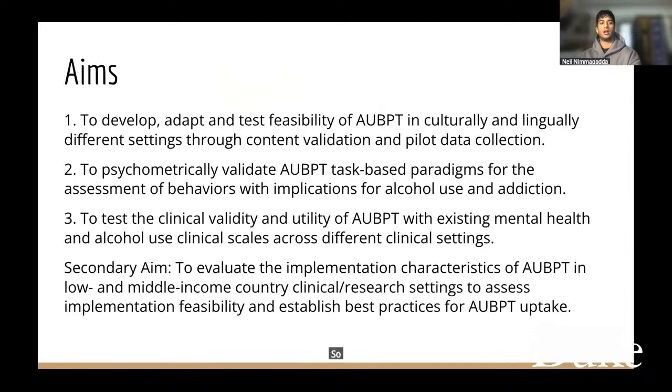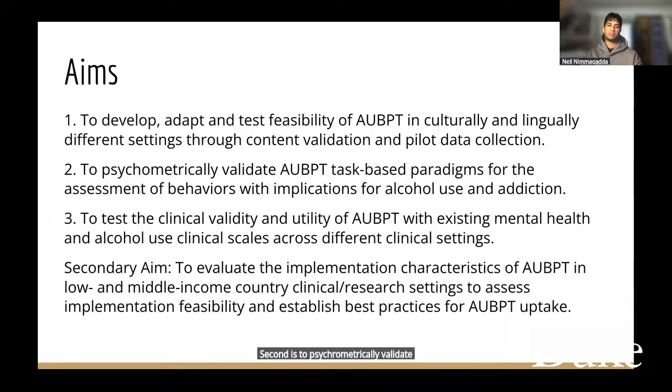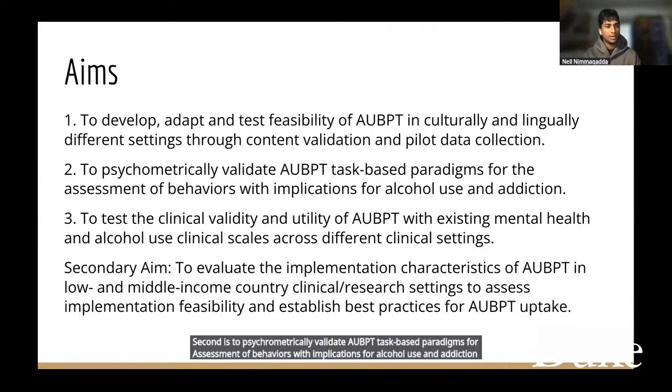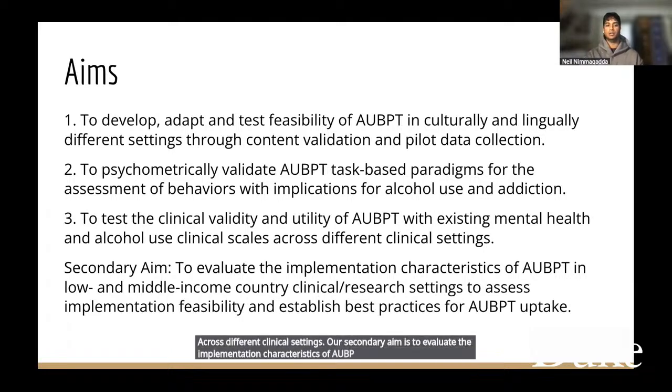So our project aims. Our first aim is to develop, adapt, and test feasibility of AUBPT in culturally and lingually different settings through content validation and pilot data collection. Second is to psychometrically validate AUBPT task-based paradigms for assessment of behaviors with implications for alcohol use and addiction. Third is to test the clinical validity and utility of AUBPT with existing mental health and alcohol use clinical scales across different clinical settings. And our secondary aim is to evaluate the implementation characteristics of AUBPT in low and middle income country clinical research settings to assess feasibility and best practices.